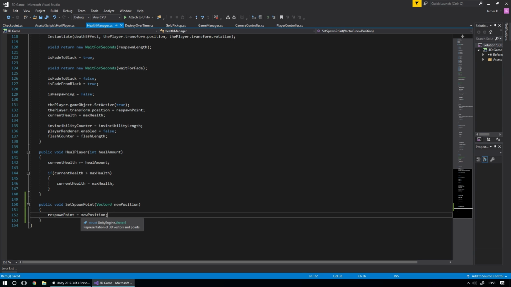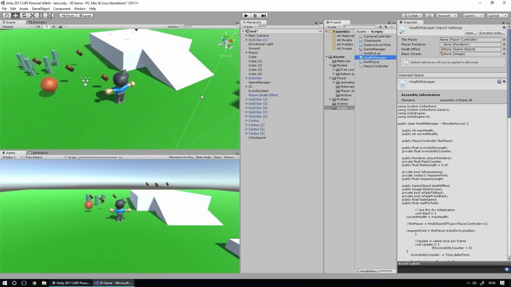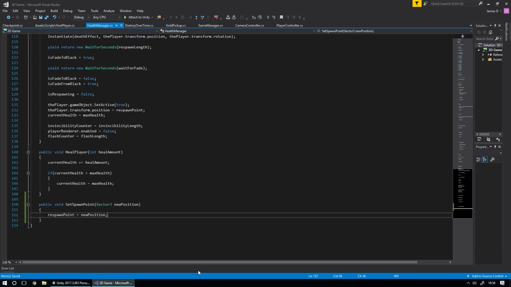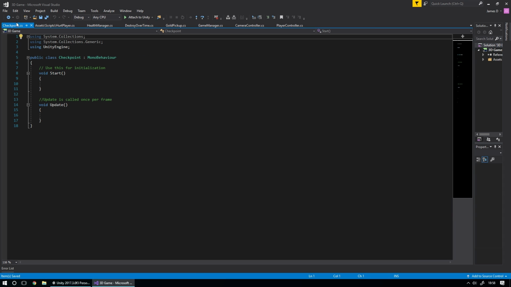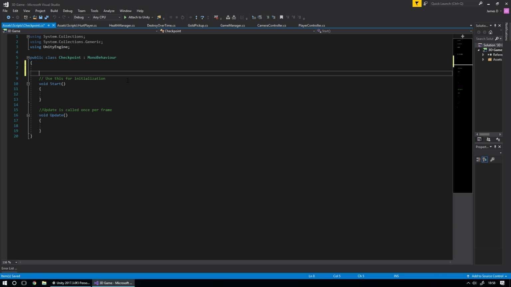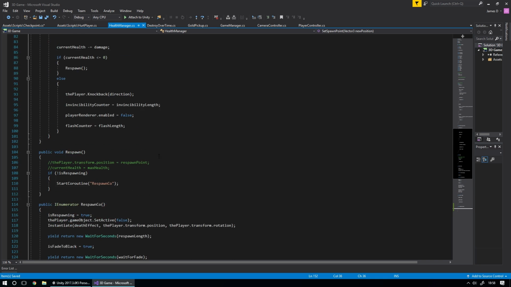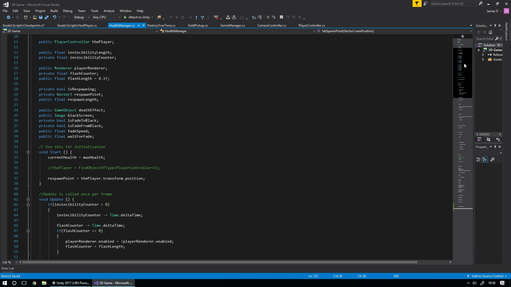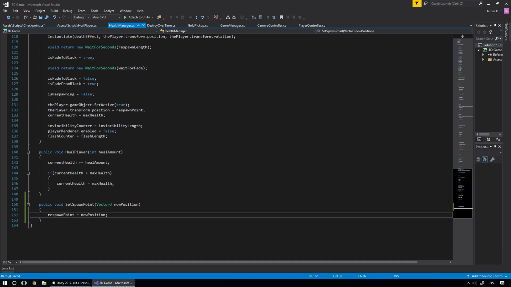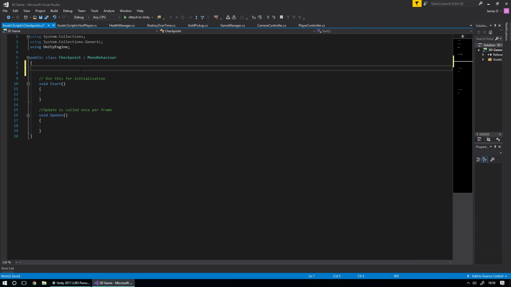So that will do what we wanted to do, but of course, at the moment, there's nothing to tell that respawn point to do anything. So we're going to have to write some code in our new checkpoint script that will handle that. So we have our checkpoint script opened up here. We're going to need a reference to that health manager, because if we want to call this script, we're going to need to be able to access the script itself within the world.